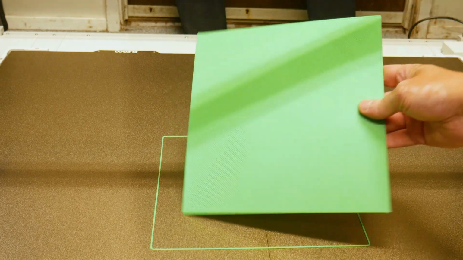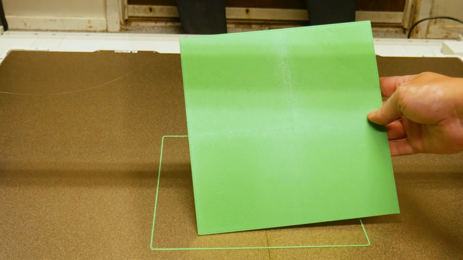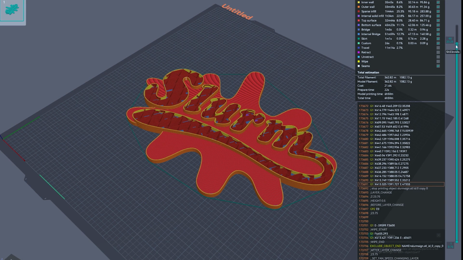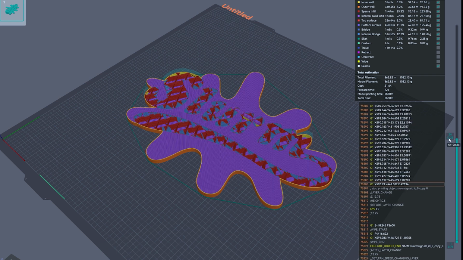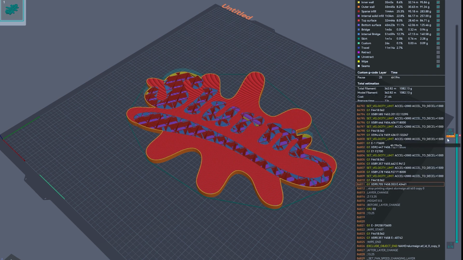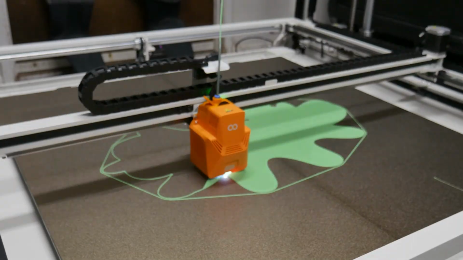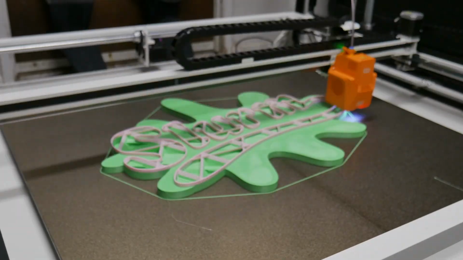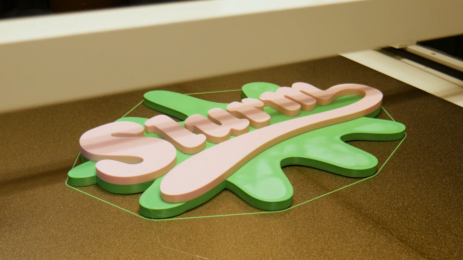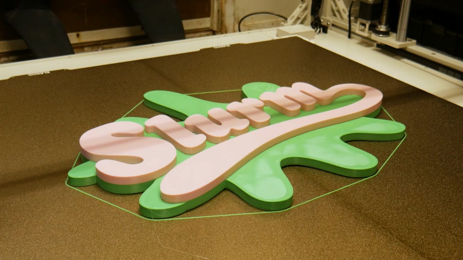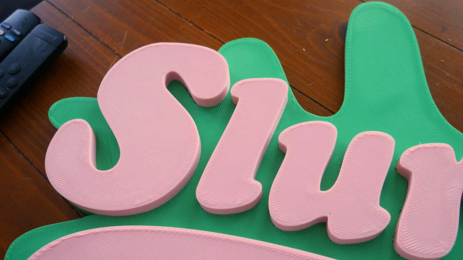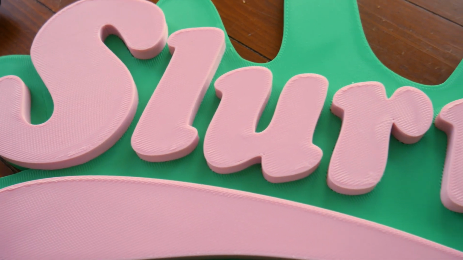Now that everything is mostly dialed in, we can get our first big print going. For this, I designed a Slurm sign. I used a color swap to achieve the two-color design, and while not perfect, this thing is awesome and took only 5 hours to print.